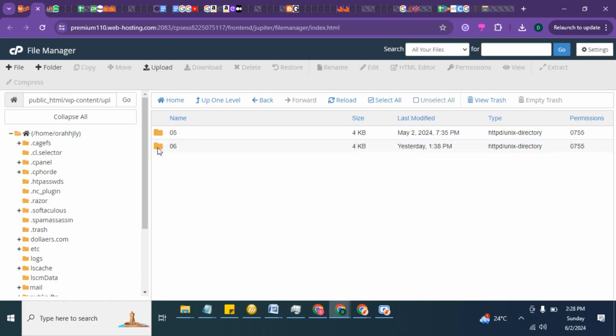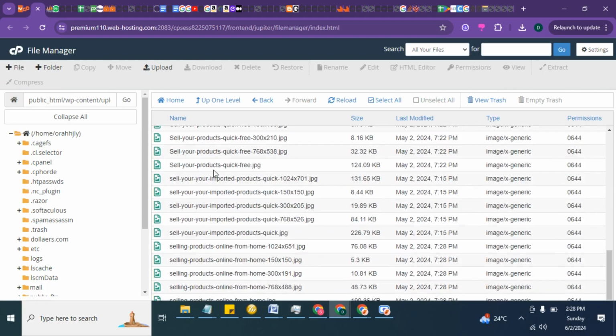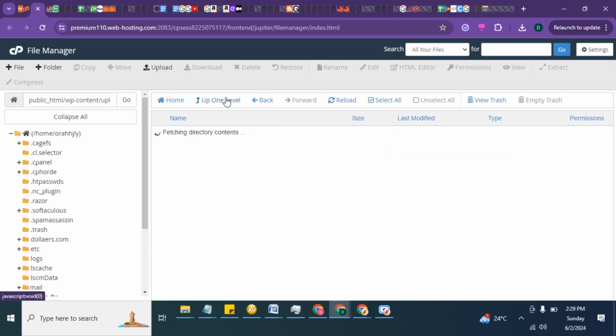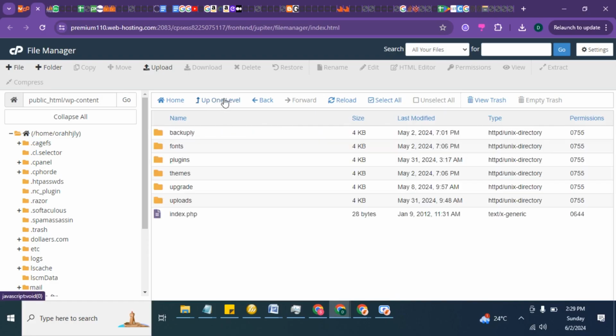Okay, so if you open 06 for instance, now you see it's empty because no media has been uploaded yet, but it will create the folder and keep ahead. Now if you go up, then you open the 05, which is May, you're going to see all the pictures and everything that has been uploaded for this site. Okay, so we go up again and up again, out of the uploads folder.